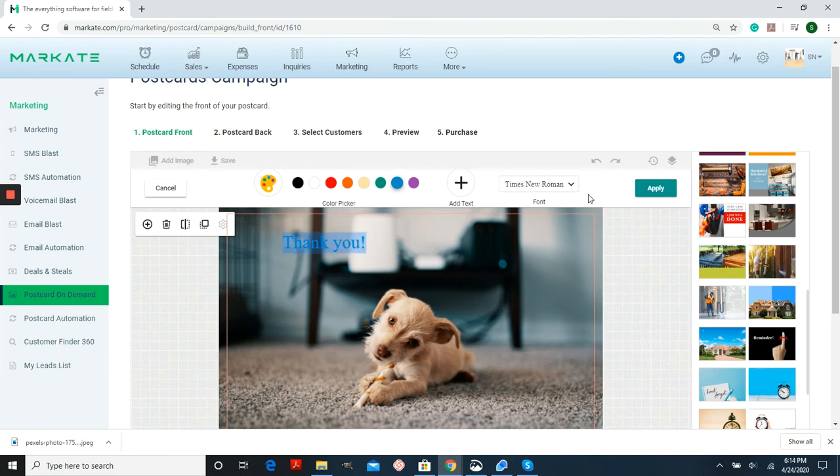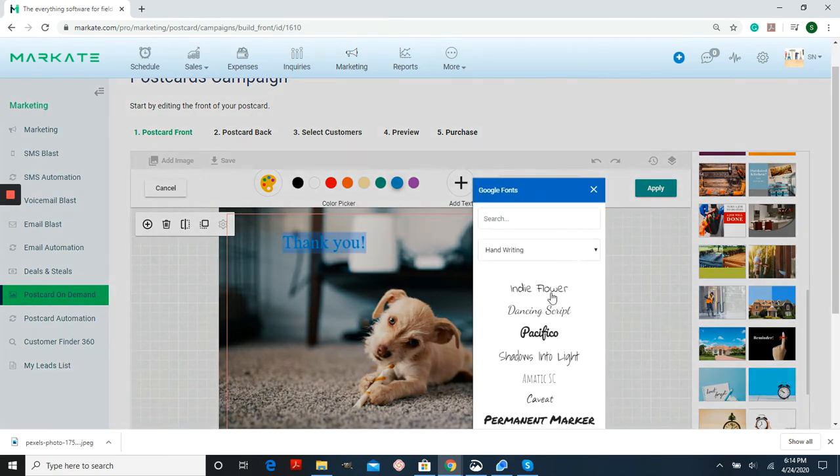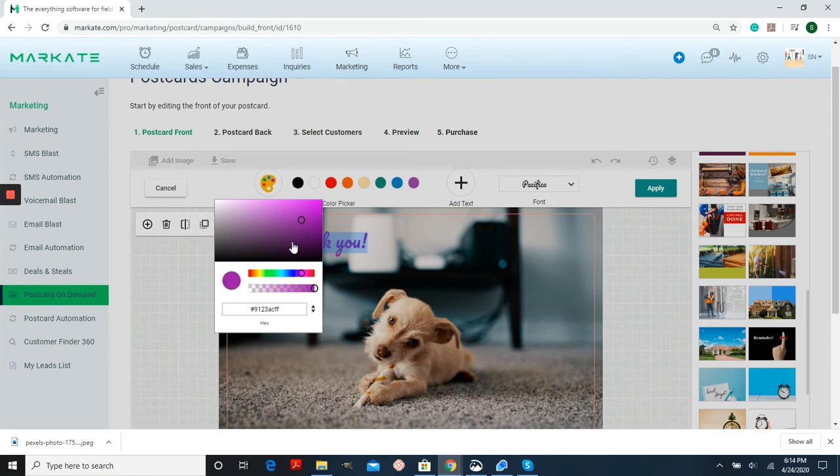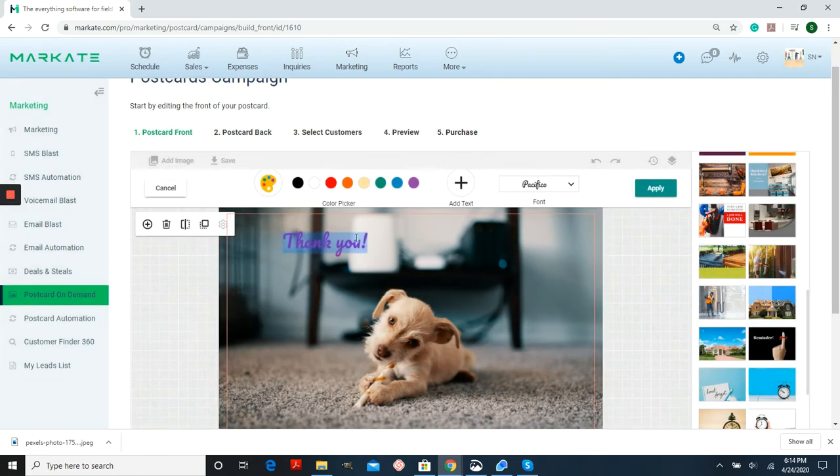From here, you can also change the font type. For example, I'm going to choose this one. And for this color, I'm going to change it to a purple. So as you can see, it's been applied automatically. I'm going to move this to the area that I want it placed in. You can make it larger or smaller just by holding and dragging or squeezing the corners. And again, you can add a little flair by tilting it.